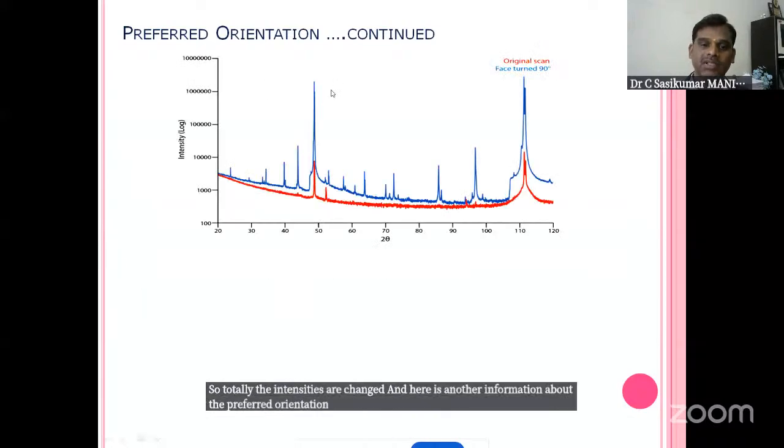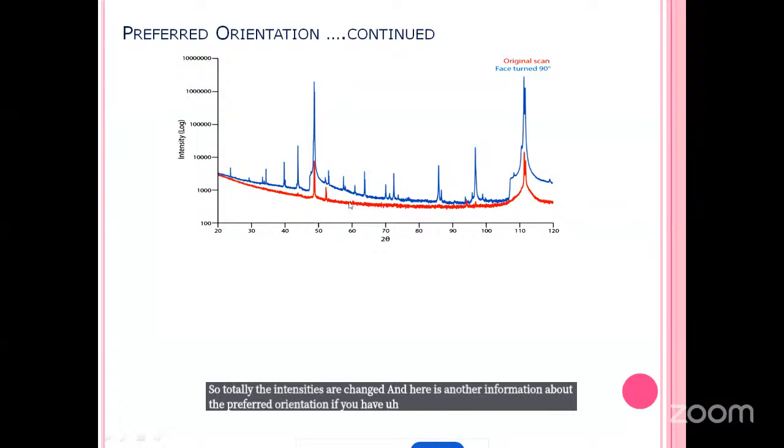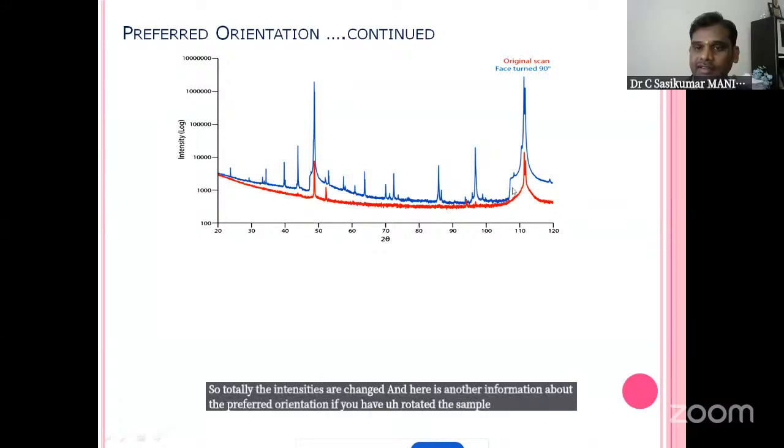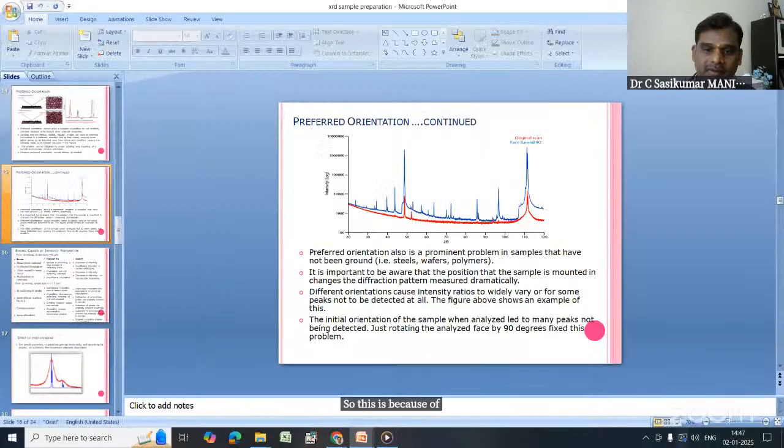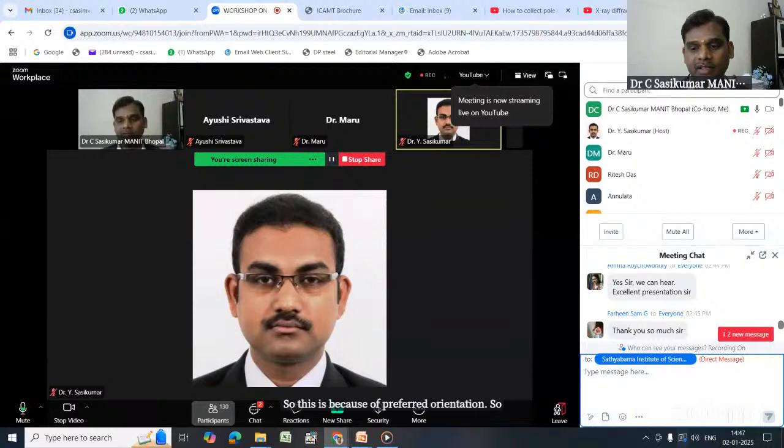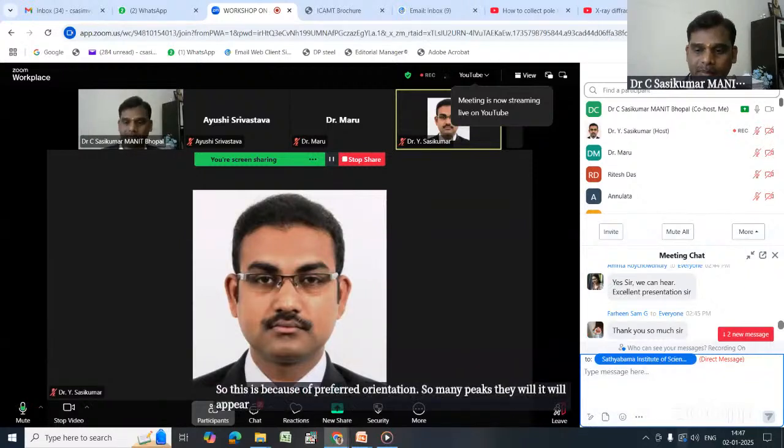If you have rotated the sample, the original scan is something like this. When you turn the sample, you are getting more peaks. So this is because of preferred orientation. Many peaks will appear and sometimes they will disappear, and this is due to your preferred orientation.